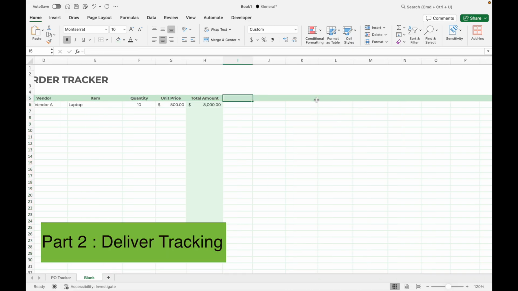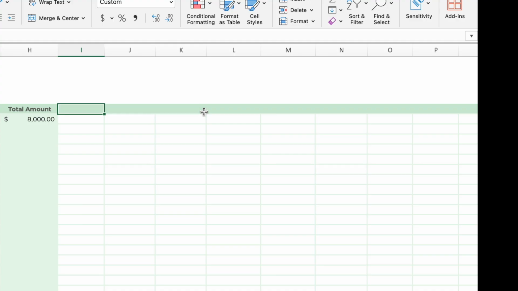Now it's part 2, which is delivery tracking. Create a column for the expected delivery date and another column for the actual delivery date once the item has been received. Format both columns using your preferred date format.